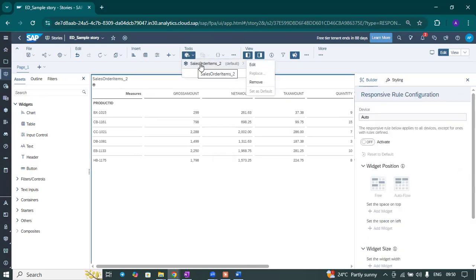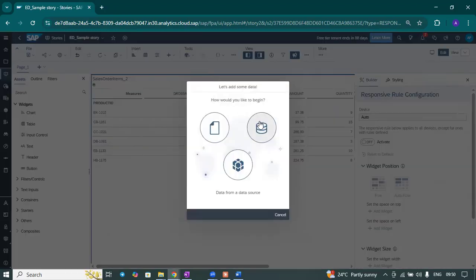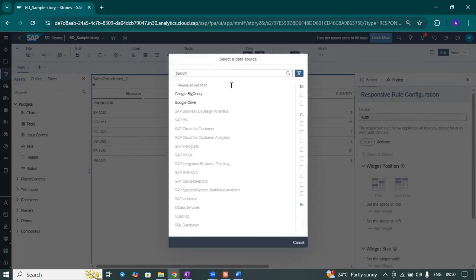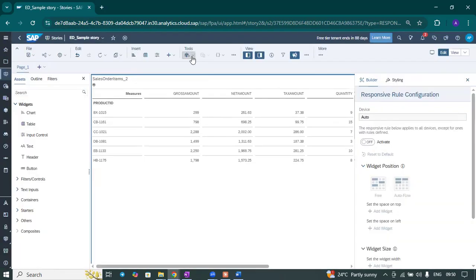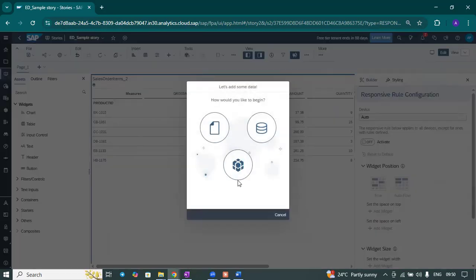Currently we used a file, right? You can again add new data. Either you can use a data source. When you click on data source, it will ask what type of data source you want to connect. For example, let's take on-premise and I have BW. Currently, I don't have any connections, that's why it's not allowing. Otherwise, if you have connections, you can change the source for an embedded data set: file, data source, or existing model or data set.